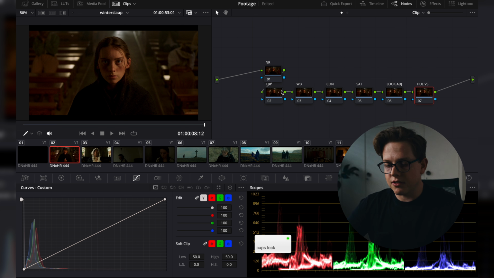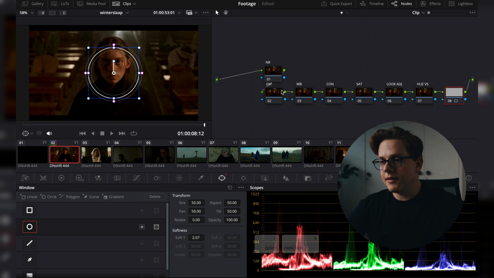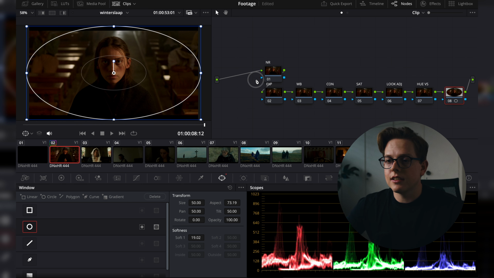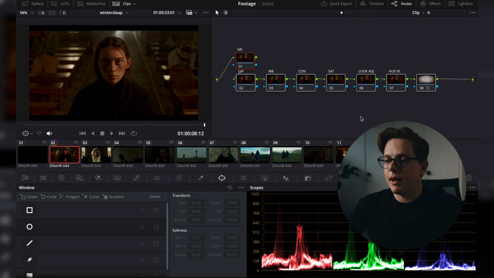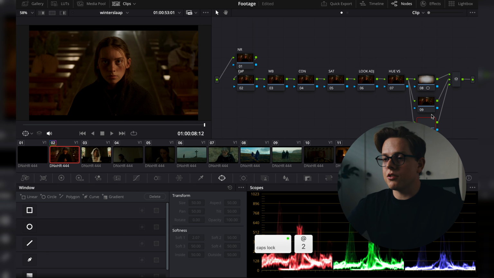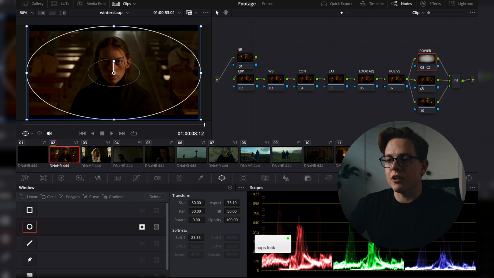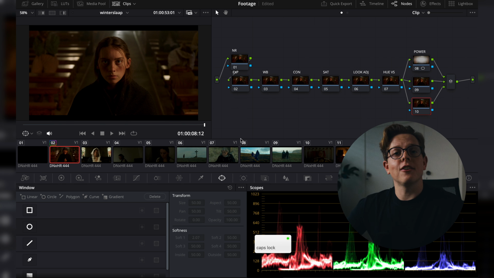We are then going to click Alt-C, which is going to make a power window. I'm going to quickly make this a bit bigger and soften it out, and then invert it, and that is going to be for our power window. And then I'm going to use 2 and 2 again. These are going to make 2 parallel nodes for me. That way we have more nodes to make power windows on for any other adjustments we want to do. So cool, that is pretty much our entire node structure for every single shot that we're going to have. From now on, we are going to use that node structure.